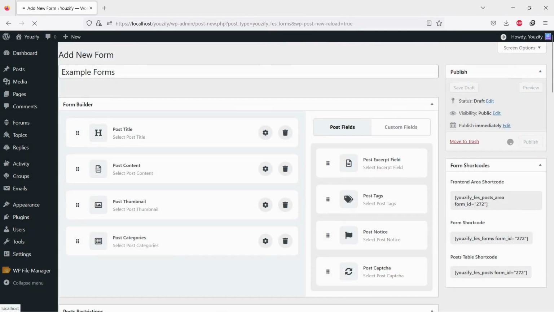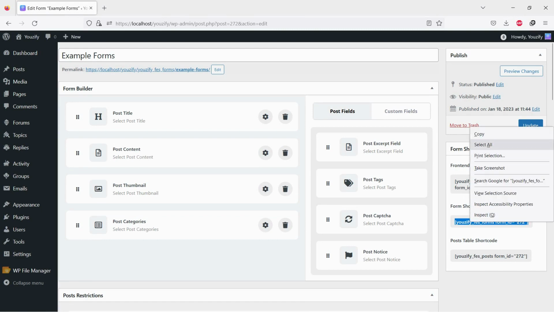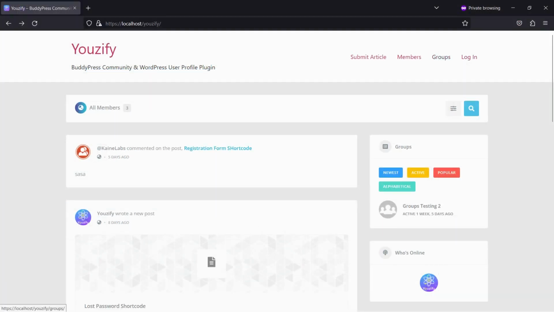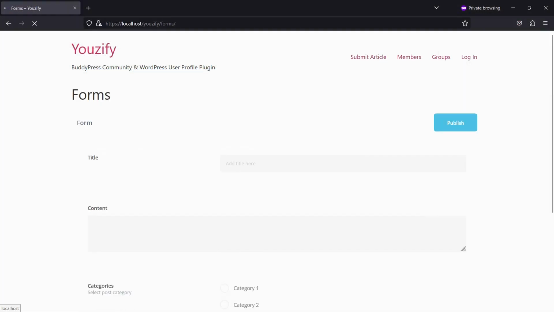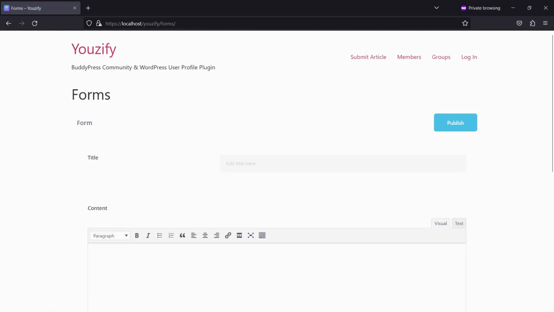Once it is finished, publish the form and copy the shortcode. Put the shortcode in any place you want, on widgets, pages, posts, etc. In this video, I will put it on a single page.